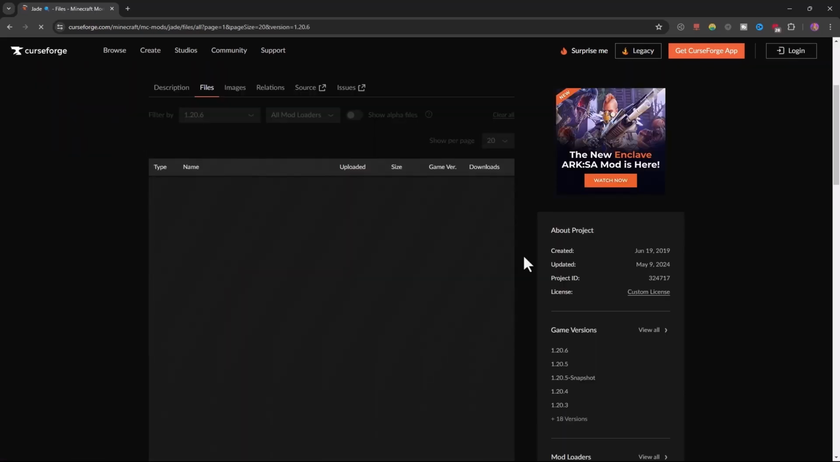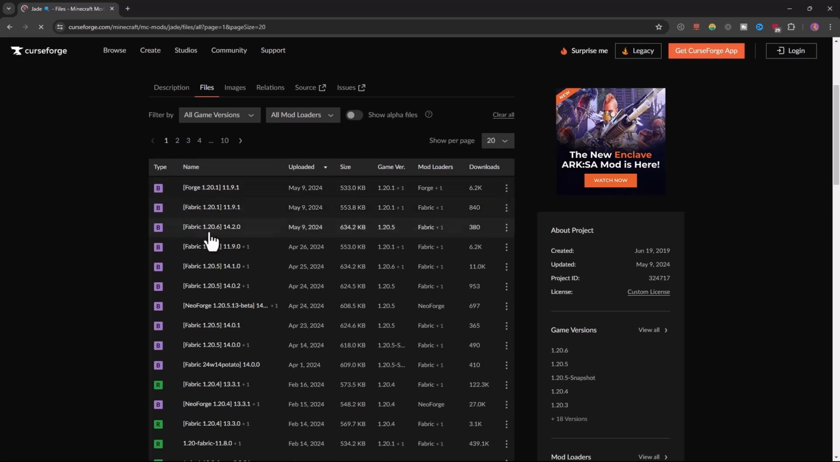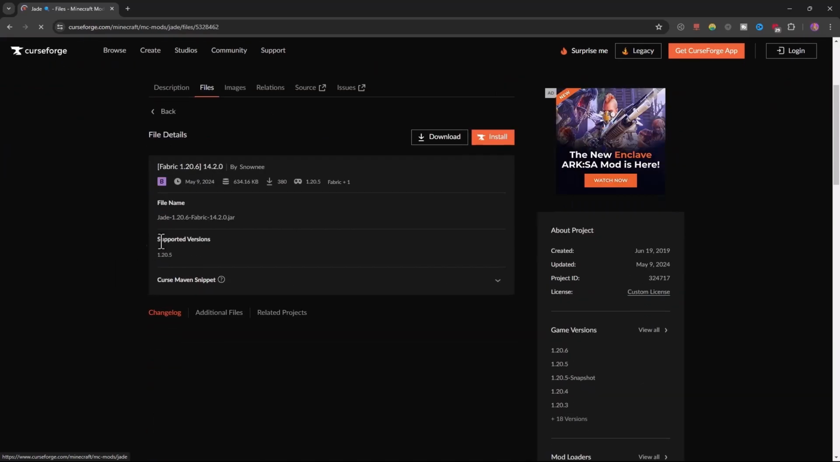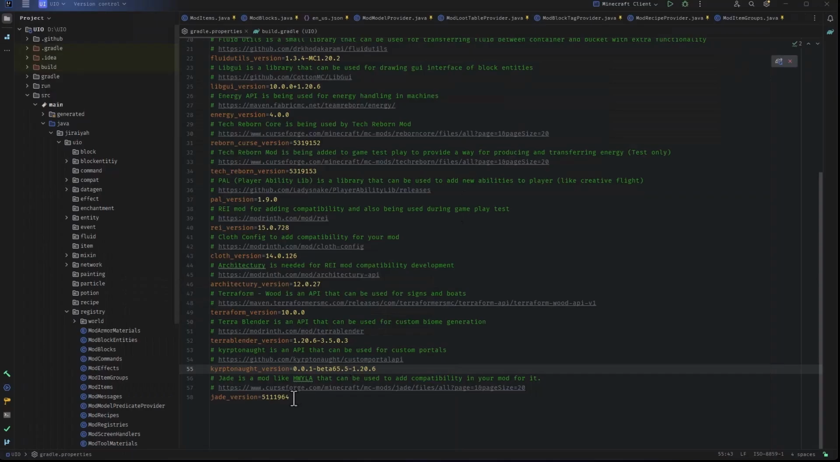Unlike Tech Reborn, here we have the version, so we click on it, and we see that the only release is this. However, if you recall, this is 14.1.0, but I had seen 14.2.0 as the Fabric one. So make sure that you are looking for the proper version. Click on it, Curse Maven, and you get this Fabric one. Make sure you are not using the Quilt one, the Fabric one, and here is the version.